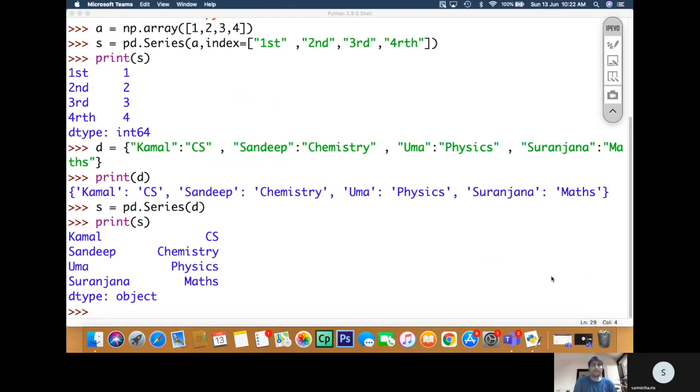Are you getting me? Once you have created a series, you must use the data values kept inside that particular series, right? But how do you use a value inside a series if those values are not accessible? So one has to access those values. How to access the values within a series? Can you tell me?